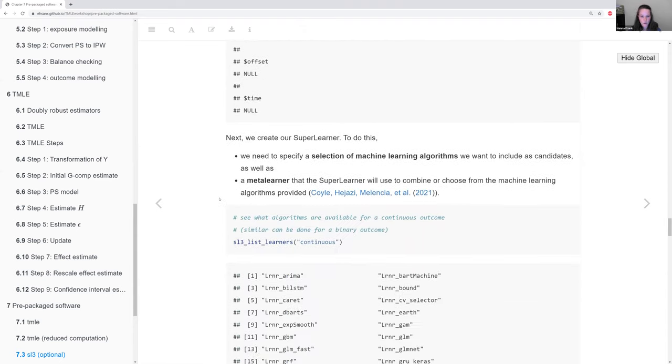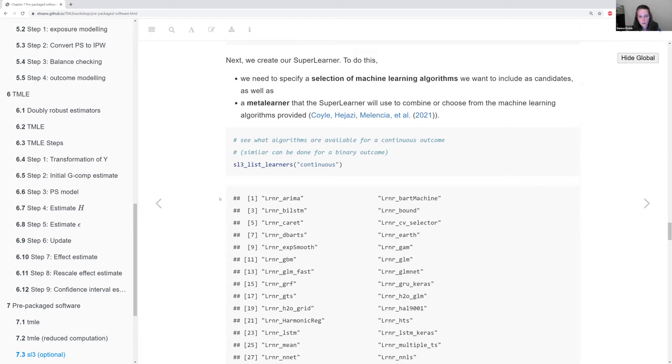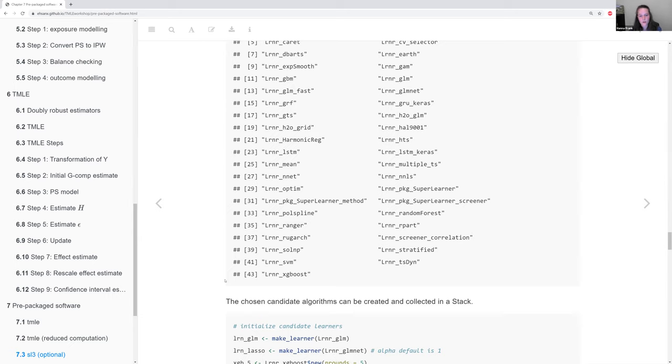And then the next step is to actually create our SuperLearner. So again, just as for the SuperLearner library, we have to specify a selection of these machine learning algorithms that we want to include as candidates. But this time we also have to specify a meta learner, which is also a machine learning algorithm that SuperLearner will use to combine or choose from the machine learning algorithms that we've provided as our candidate algorithms. So SL3 has a really nice function where you can see all of the different machine learning algorithms that are available just using this sl3_list_learners function. And you can pass in either continuous or binary, depending on your type of outcome. And then you get this nice list of available algorithms for your specific outcome type.